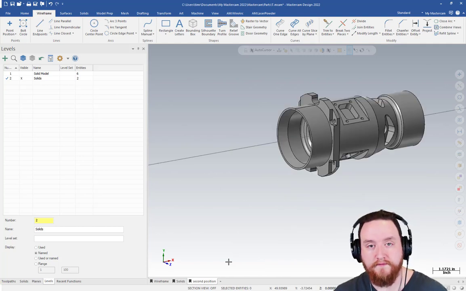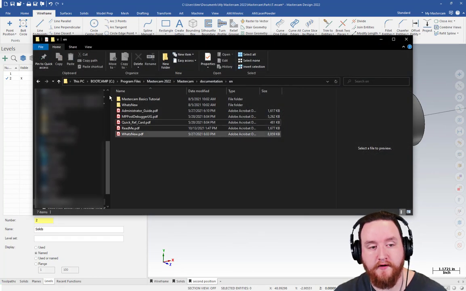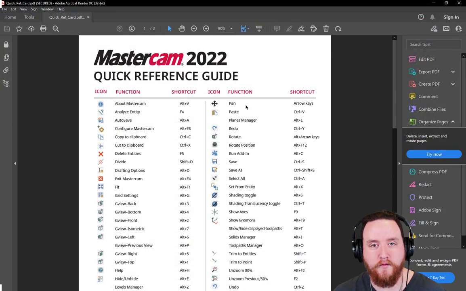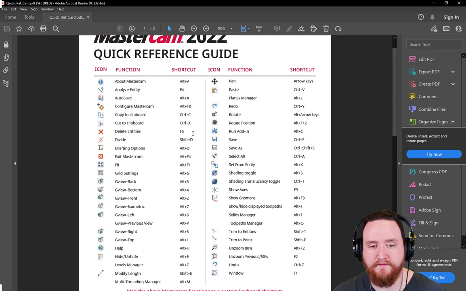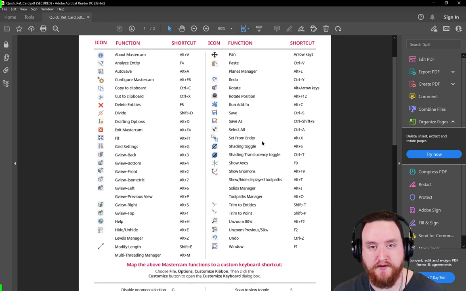If you want to see more of the shortcuts that are built into Mastercam, you can check out the Quick Reference Card. By default, the Quick Reference Card can be found under C, Program Files, Mastercam, the version that you're running, Mastercam, Documentation, and then EN for English. You'll find the Quick Reference Card right here. This is the Quick Reference Card. It shows you many of the shortcut keys that are available inside of Mastercam. This is many of the shortcuts that come predefined inside of Mastercam.